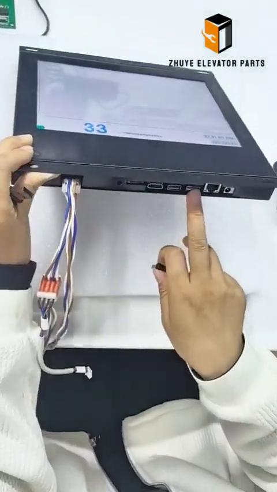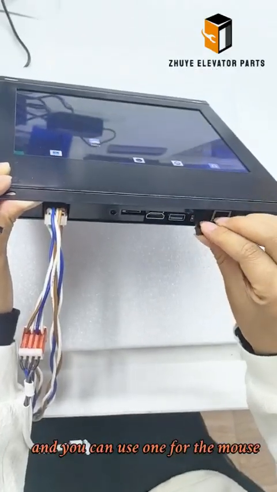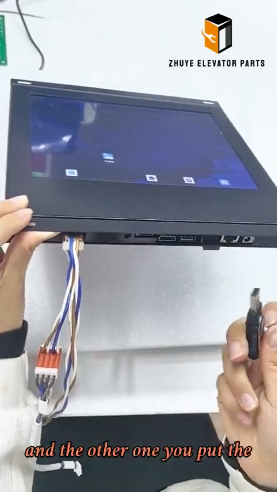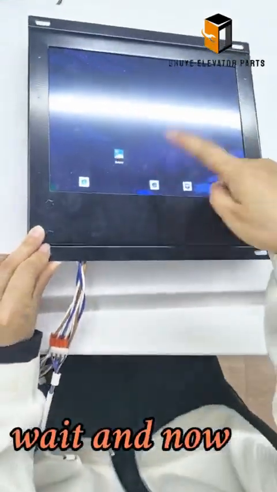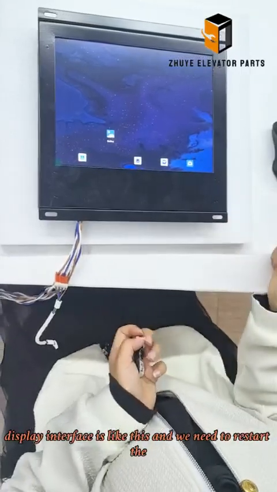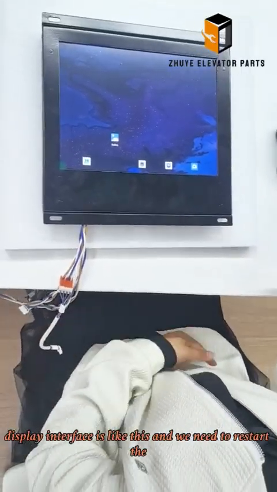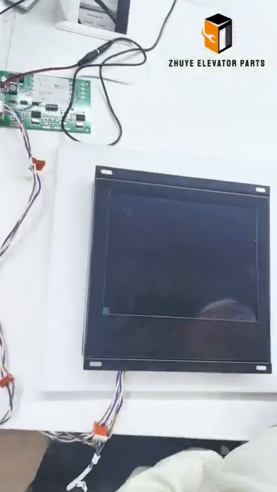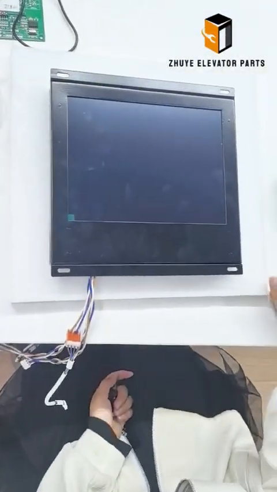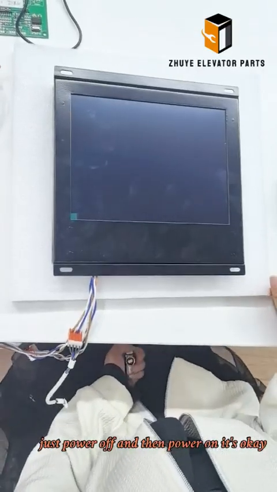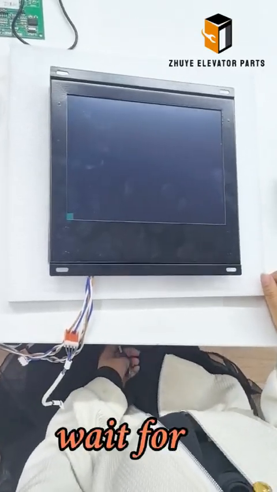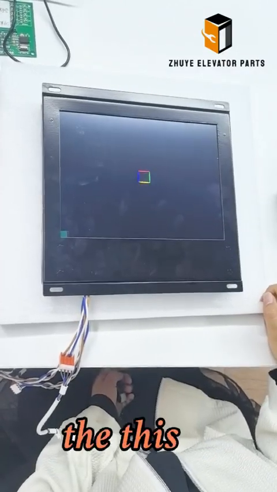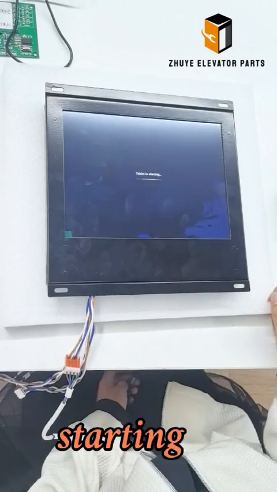Okay, those are two USB ports. You can use one for the mouse because you need to operate the inside system, and in the other one you put the U-disk. Now the display interface is like this, and we need to restart the display. Just power off and then power on is okay. Wait for a while. The display is starting.